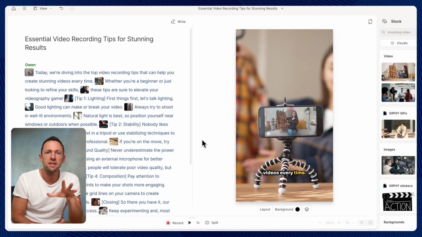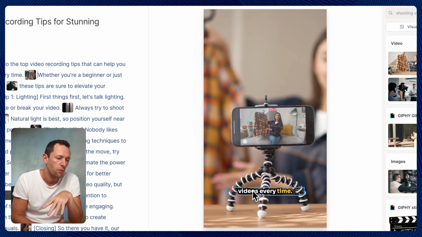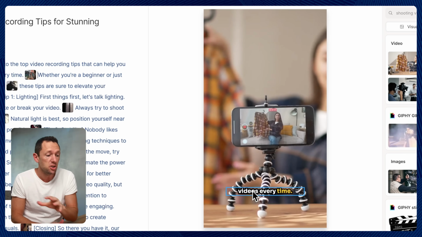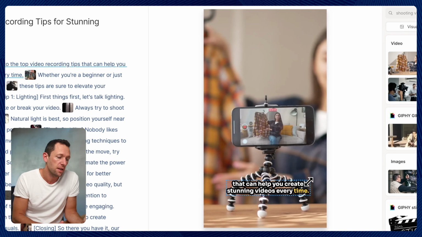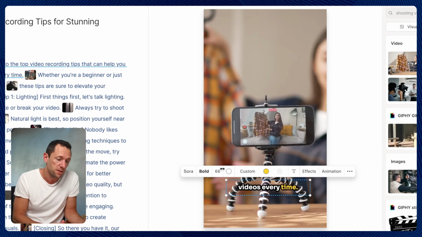Pretty awesome. Now you can see this has also done the captions and everything here for us, but we have the ability to easily make changes to this. So if you wanted this bigger, we could scale it up. And you see that it's doing this here in real time. We can adjust the fonts, the sizing, the colors, all of this stuff.